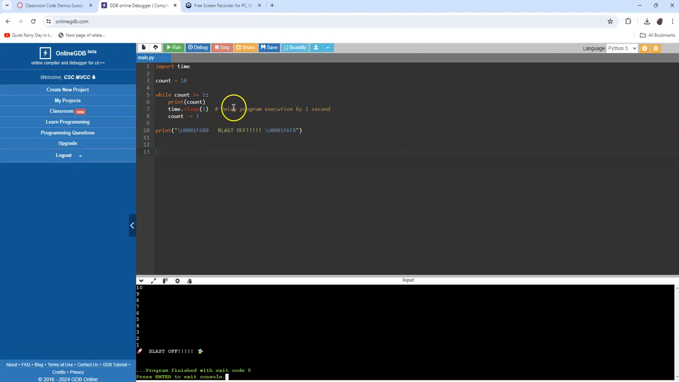Okay, so let's take a look at the code. So this one's interesting because we're counting backwards. We're counting down from 10 to 1, but really it's just counter-controlled repetition when it comes down to it. So we start with count equal to 10, okay? Starting at 10, just like you would in a regular space launch if you're counting down. 10, 9, 8, and so on, counting down.